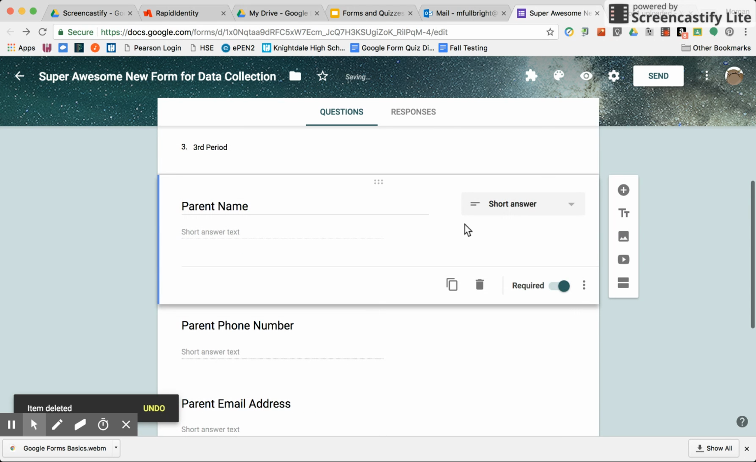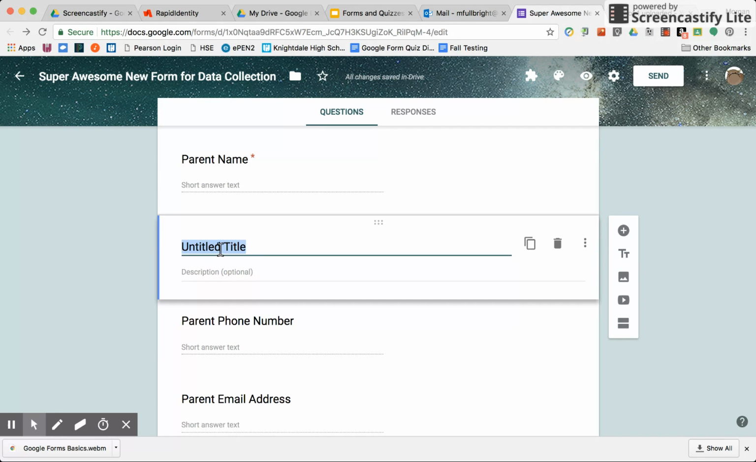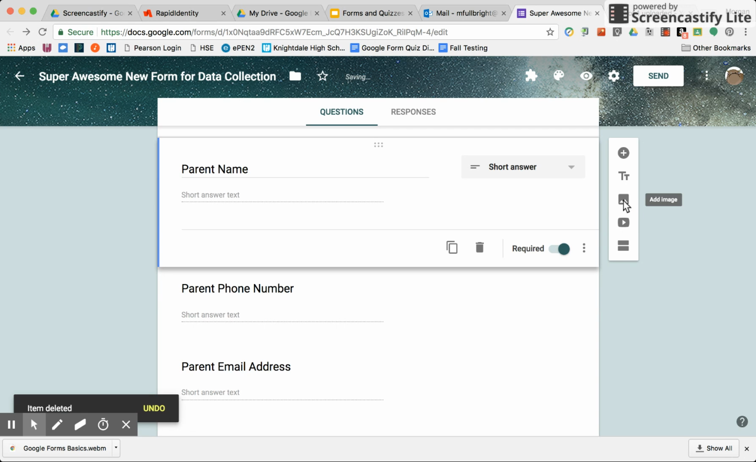And then also for some questions, you can add a title in between questions so that if you want another section on the same page and you need another set of instructions or a set of descriptions for that section, you can add that there. You can also add an image.